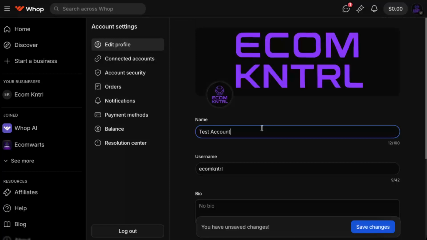Now, type in the new name you want to use on your Whop profile. Take a second to double check your spelling and capitalization. Think about how you want this to appear to others, whether you want a first name only, a full name, or a brand name. When you're happy with how it looks, leave the new name in that field.